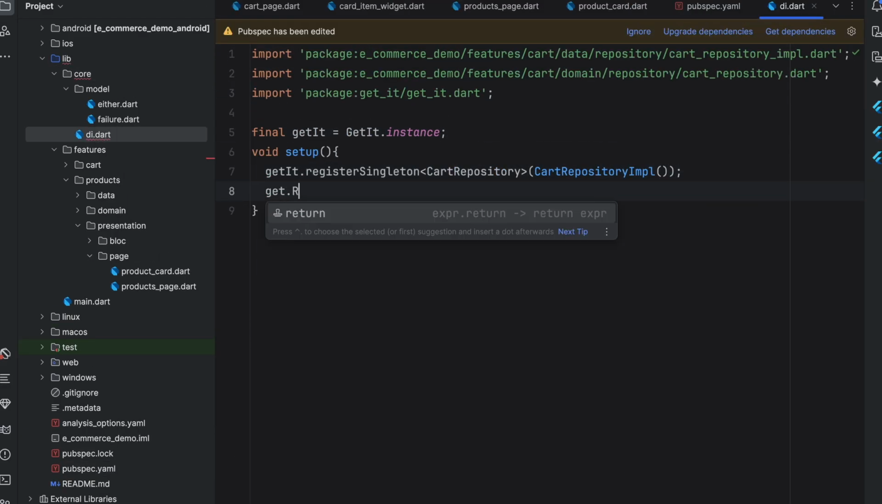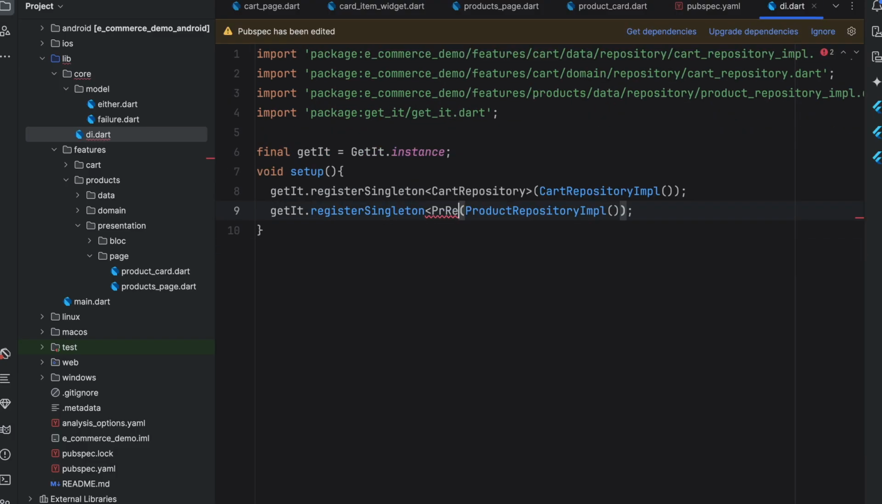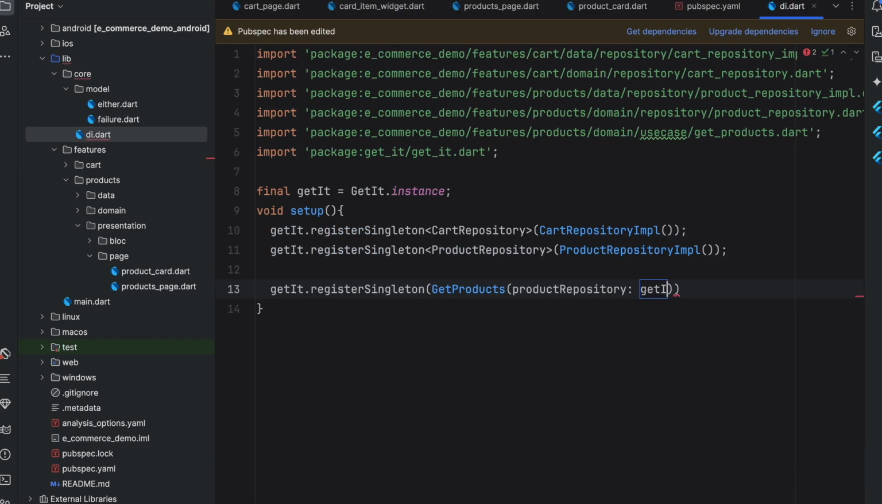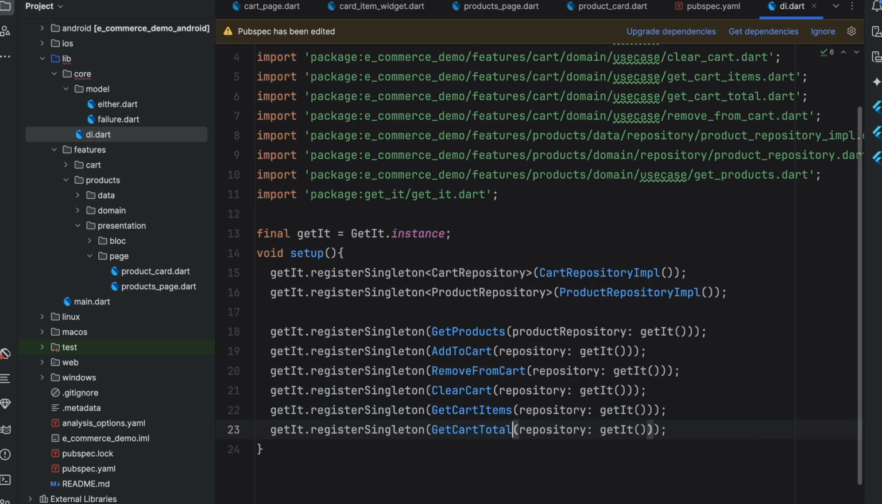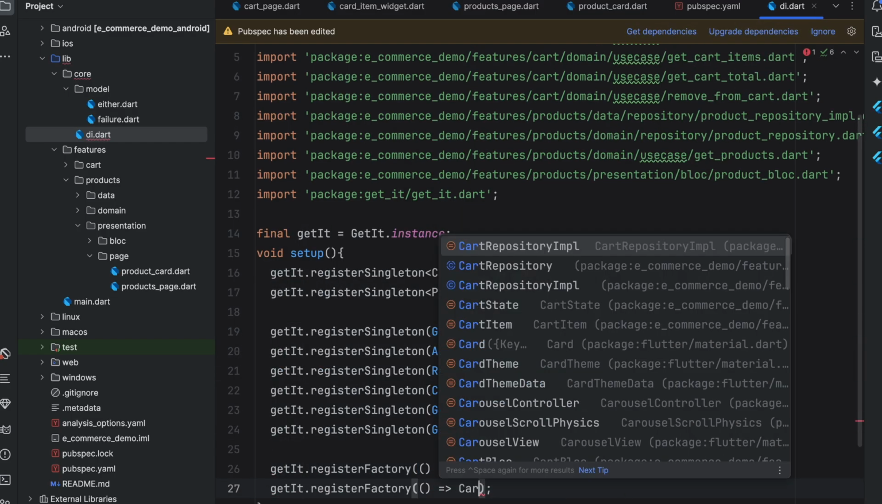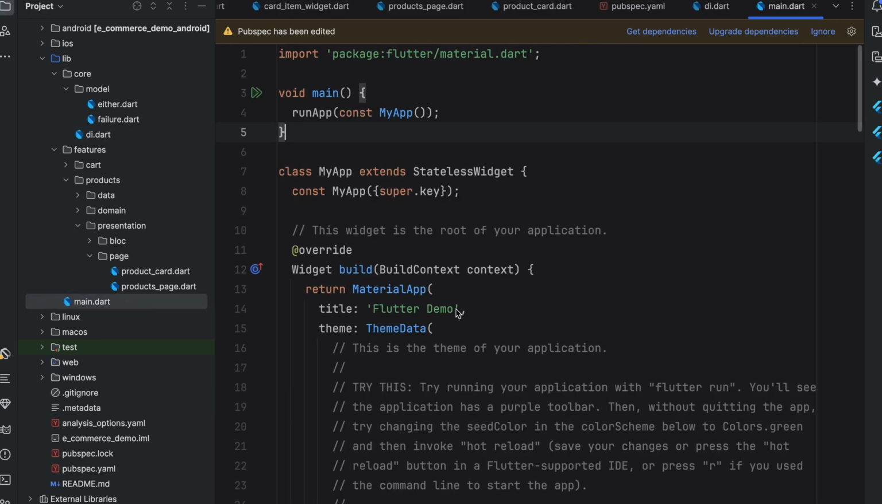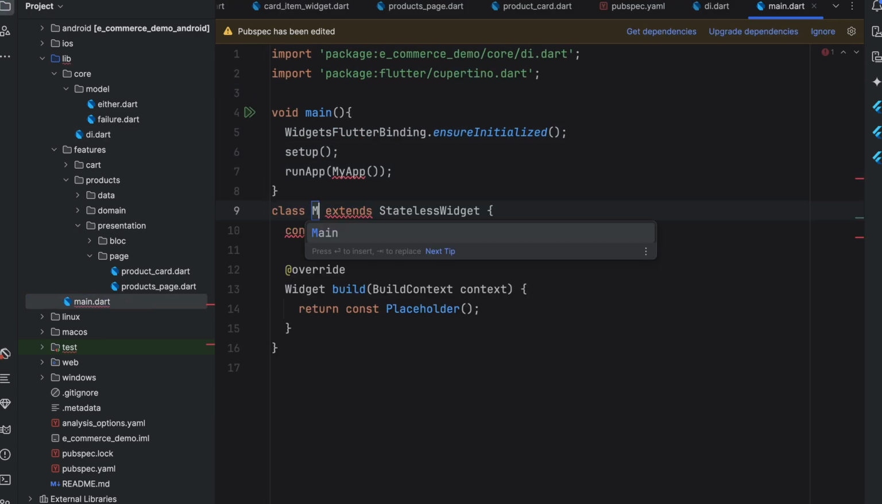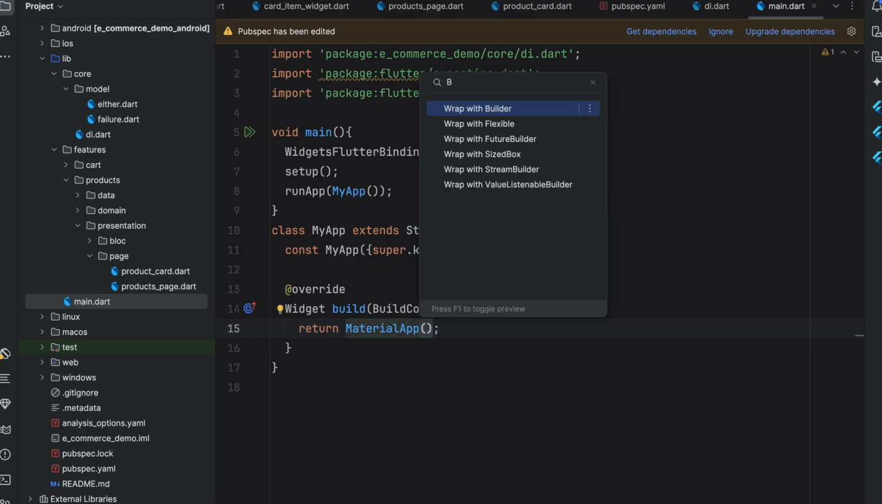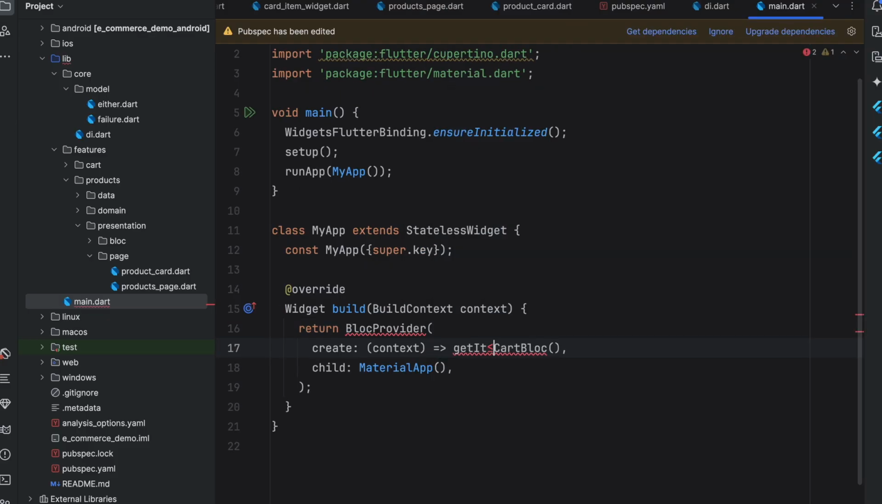In the core folder, I'll create a method where I register only the classes starting from the top layer. Now in main.dart file, I call this method. After that, I run the application. It's a simple material app. It's important not to forget to add our blocs.